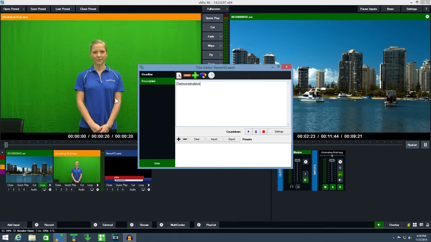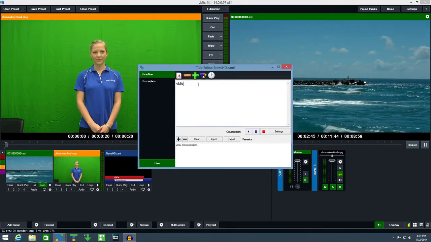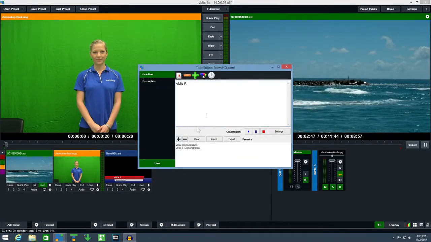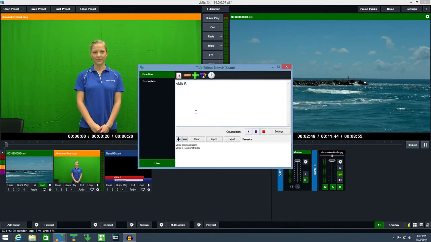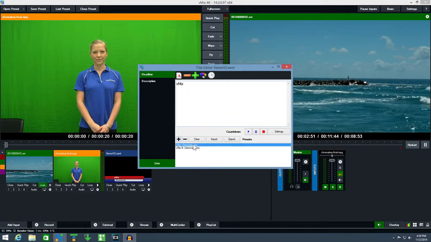Changes will automatically appear live on the output as you're updating them. To disable this automatic update, click the Live button to turn it off. Then you can type in your updates and then click Live again to update them on screen. Text presets can be created by clicking the plus icon. To recall a preset, simply click on it.